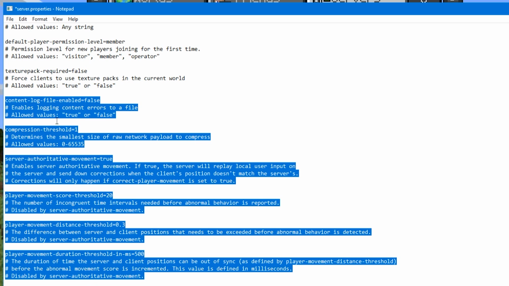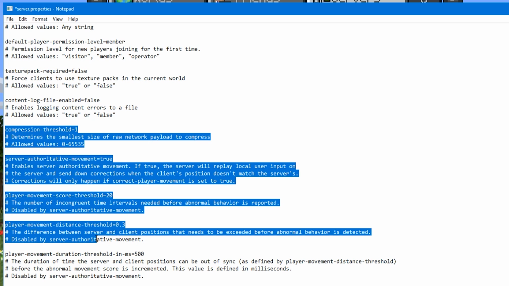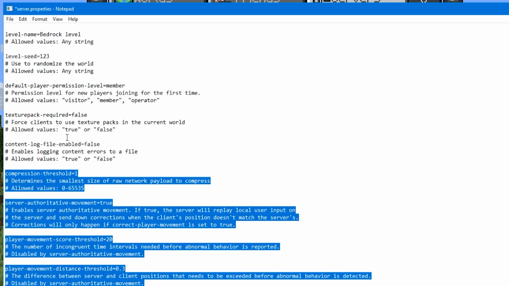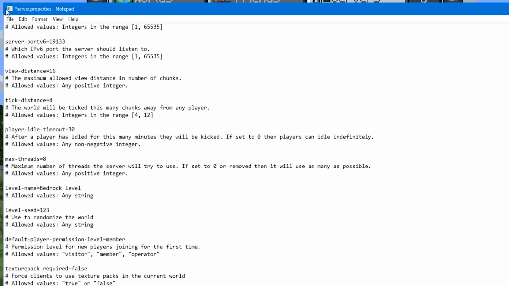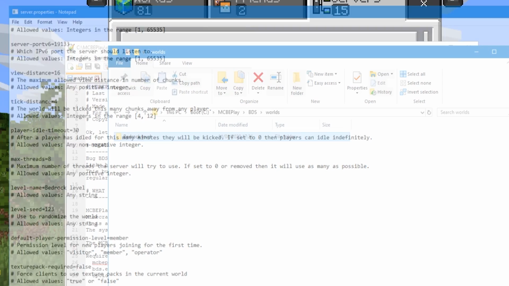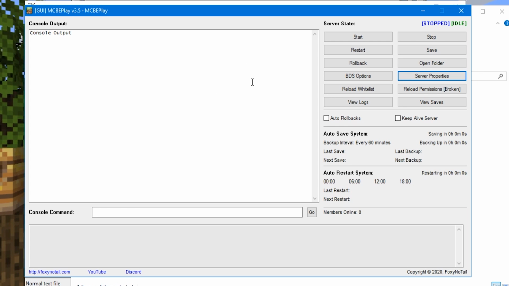The rest of it I wouldn't touch. The content log file enabled makes no difference on Windows 10. The compression stuff is beyond me. I've no idea what it all does. So I would leave all of that well alone. And as long as you're happy with everything else, then save that, close that, and you're pretty much ready to go. So let's go back to our GUI.